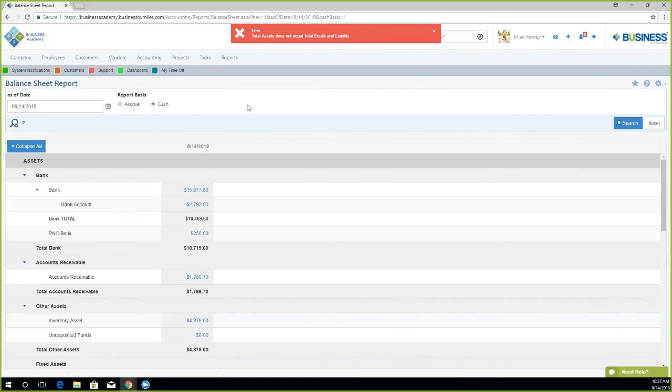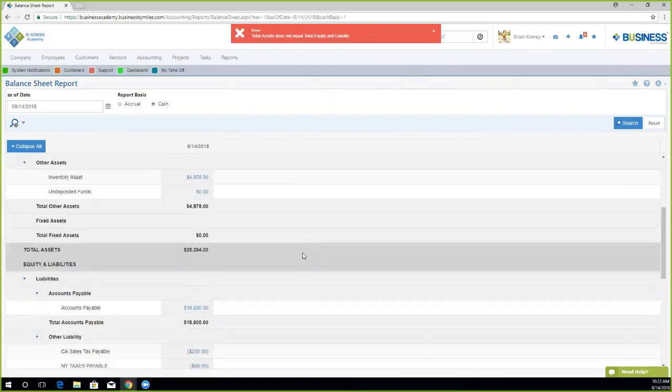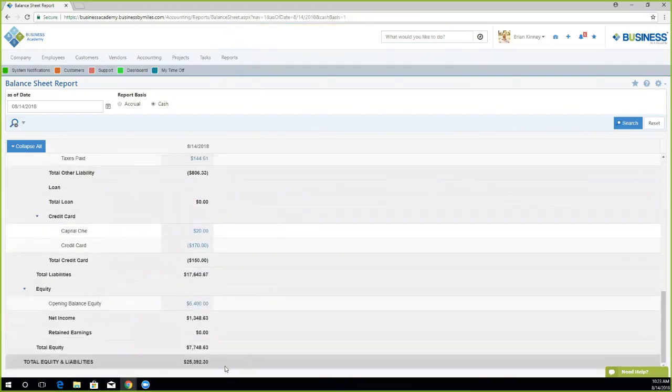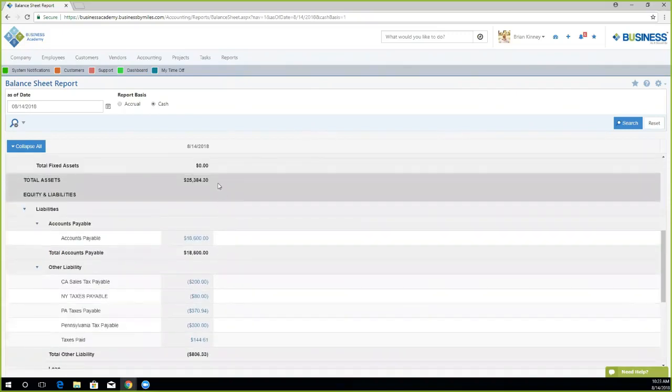And now you'll notice, since we've changed the cash, our balance sheet is not in balance since we've changed our reporting basis. And this is the warning that will come up when your balance sheet is off balance. We can see that from the total liabilities and equities and the total assets.